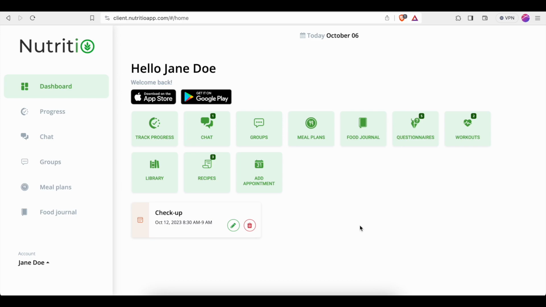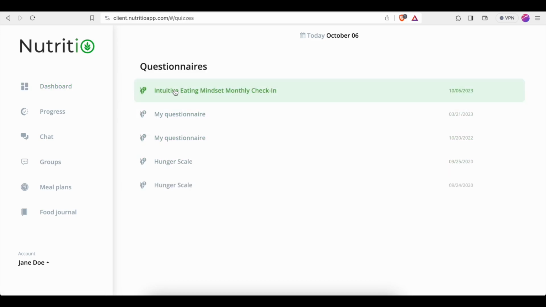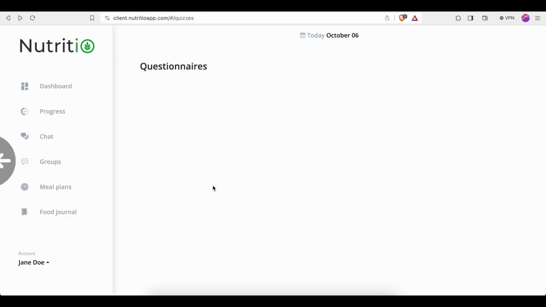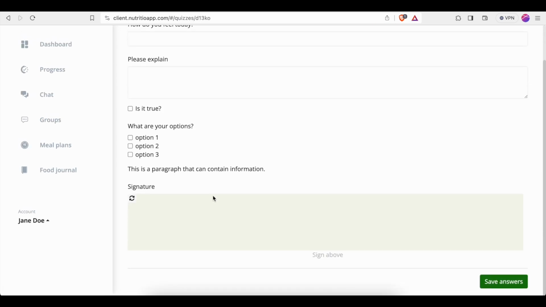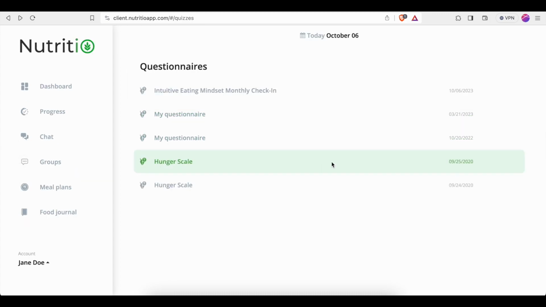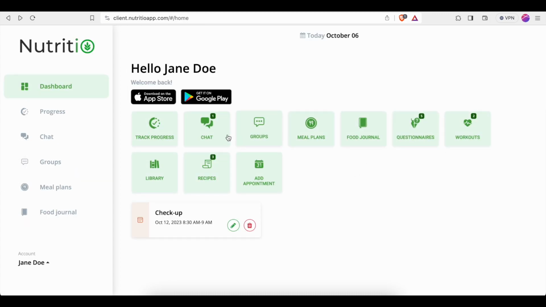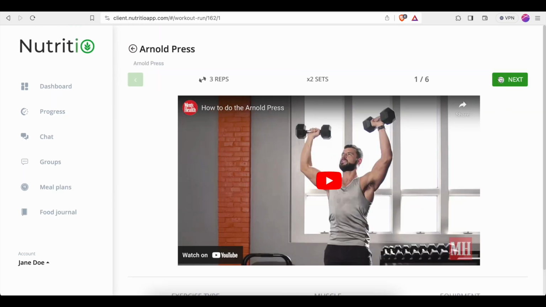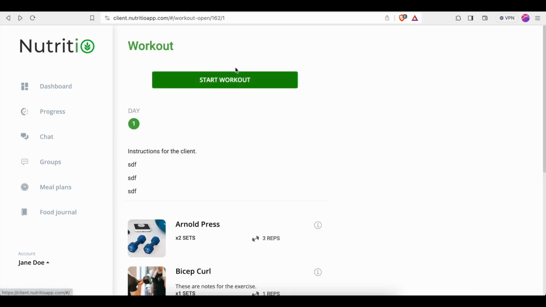Going back to the dashboard, this is the place where they see all the questionnaires that were sent to them and they can respond. If I select another questionnaire, you can see that at the bottom you can add a signature field where they can sign. Of course, they receive everything in the chat as well as notifications, like every questionnaire, content, and so on. The workouts that were sent to the client, and once they start the workout, they will see something like this. They can go to the next section and so on.